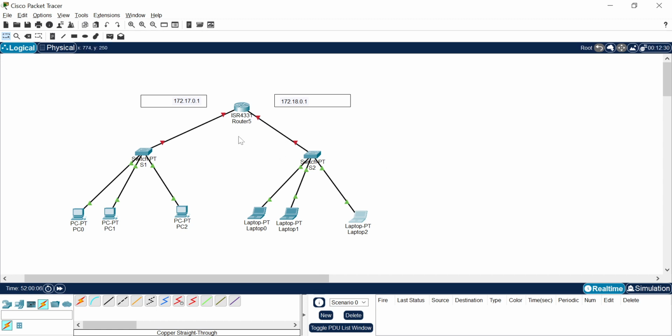For the initial configuration, first of all, I have to configure the default gateway of these networks. For network 1, the default gateway IP address is 172.17.0.1, so I have to configure this IP address on gigabit port 0/0/0. And 172.18.0.1 is the default gateway for network 2, and I have to configure this IP address on gigabit port 0/0/1. So let's configure these IP addresses on the router interfaces.